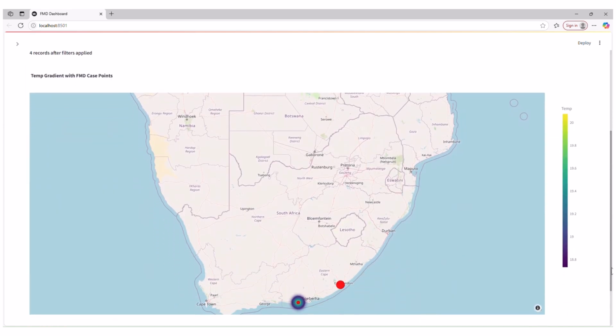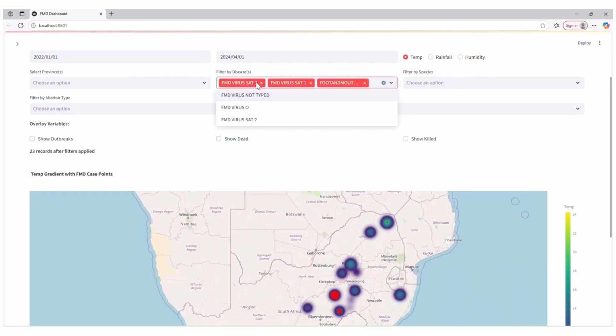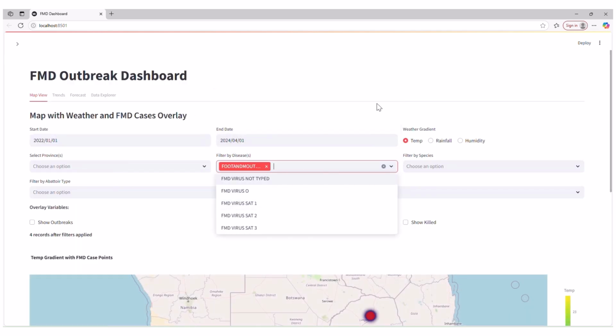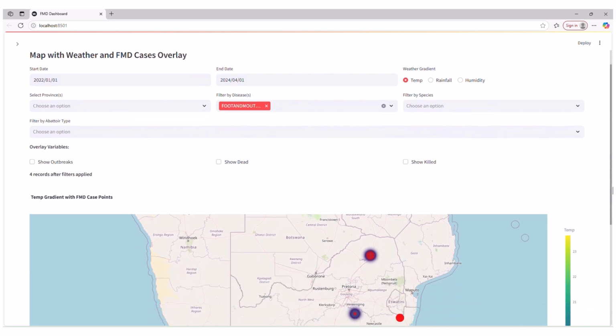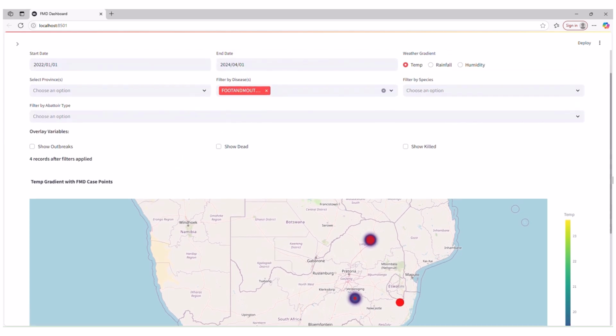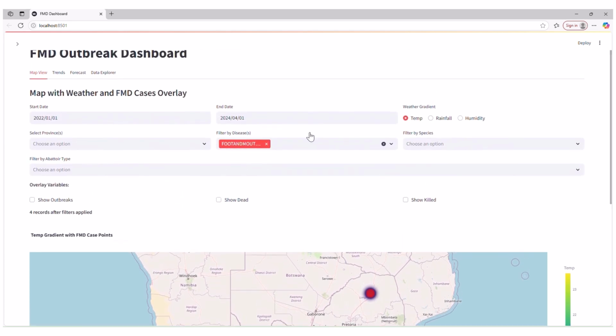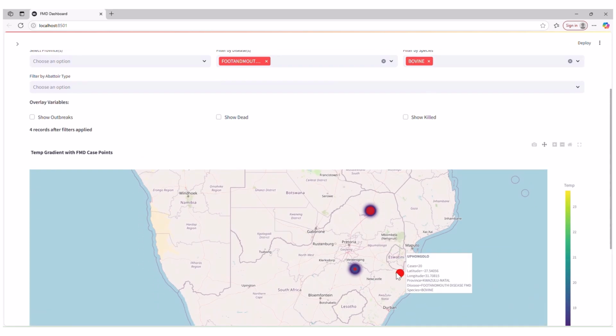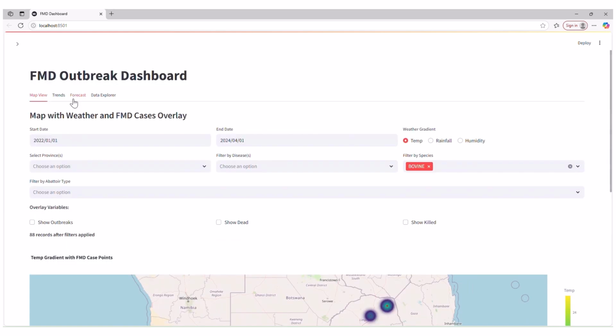As seen, the Eastern Cape has been selected. You can also select one or more disease type or virus strain. As seen, this virus strain is only found in Limpopo, KZN, and in the Free State. You can also select which type of species you want to see that are impacted with the foot and mouth disease. As you can see, you can hover over these.